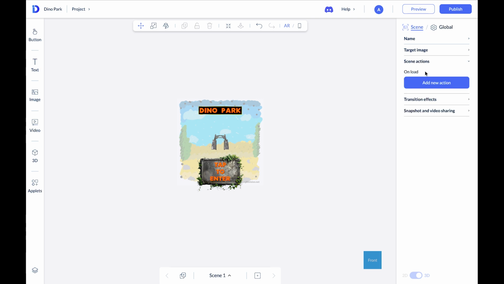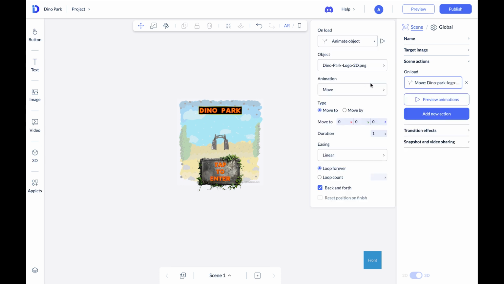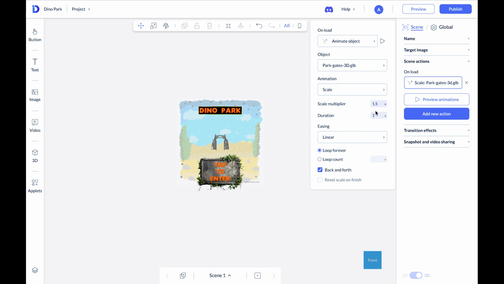So scene actions on load, this means that when the scene first loads, we are going to do some form of action. So I've clicked on there, and we've only got two options. I'm going to choose animate object, and I want this to scale. Okay, well, first of all, make sure we are selecting the correct one, which is park gates, and I want this to scale to, let's change this to 4 and see how we get on.